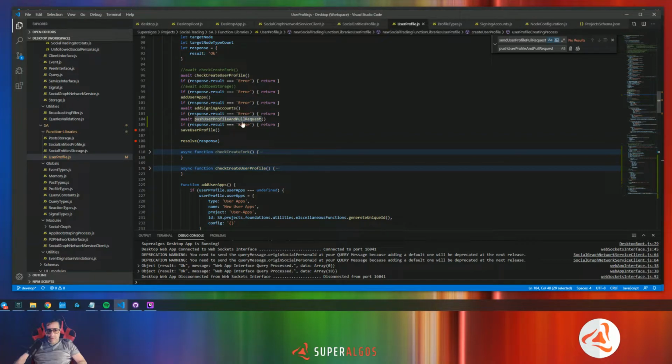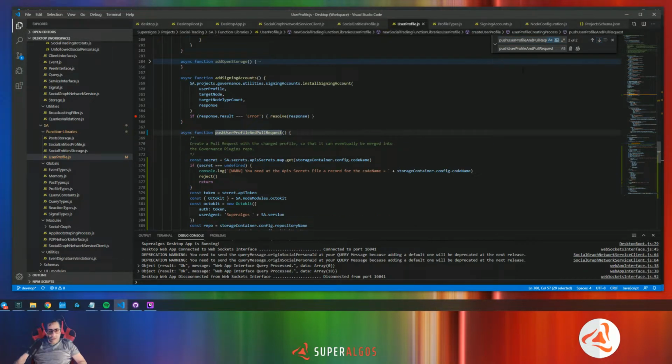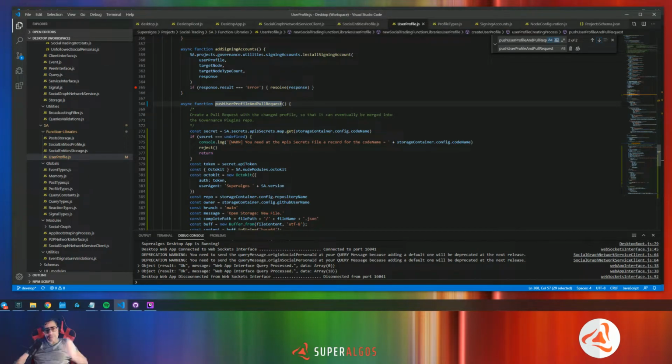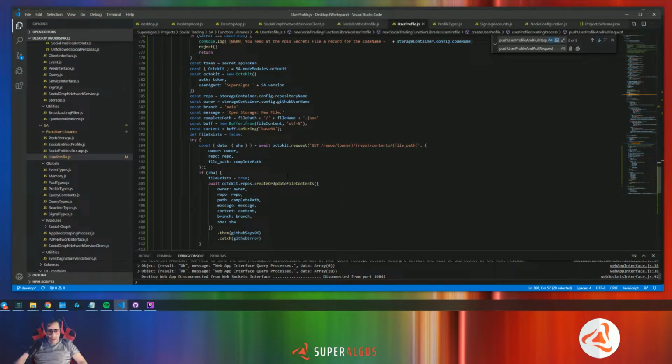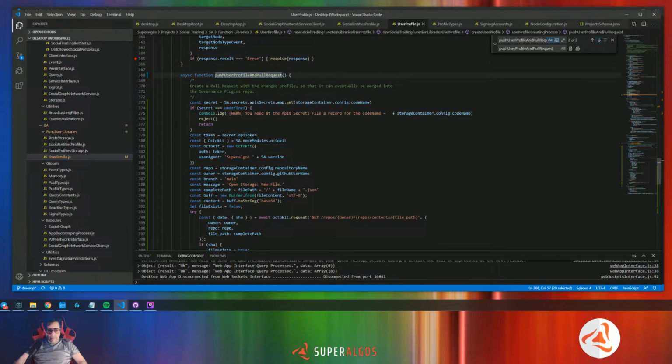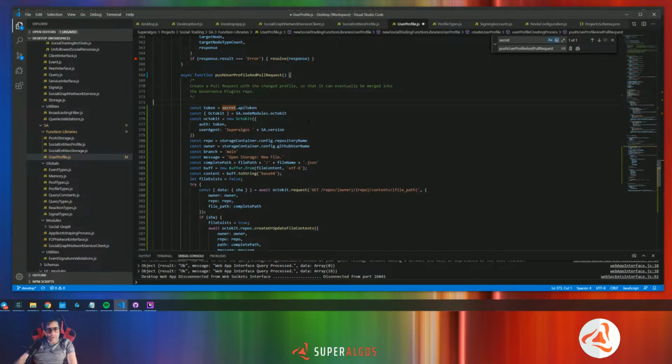Okay, so one more function there, push profile and pull request. This then we are going to move it to a common place so that we can reuse it, but for now, okay, we already have the token. Guess we do.